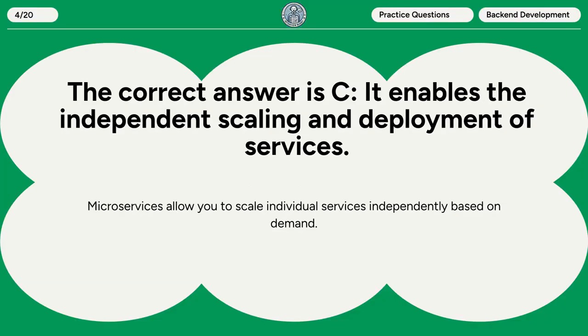The correct answer is C. It enables the independent scaling and deployment of services. Microservices allow you to scale individual services independently based on demand.